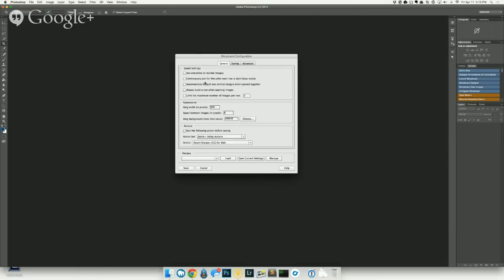Continuously ask for files after each row is built. Now, this is a new option that's in a new update that's coming out. If you log into our site right now, you can download and get the update, Storyboard 3.1. This was based on feedback after our initial launch. And so this brings back the old loop mode from Storyboard 2. What this does is that every time you build a storyboard, it's going to automatically ask you for images for the next one.